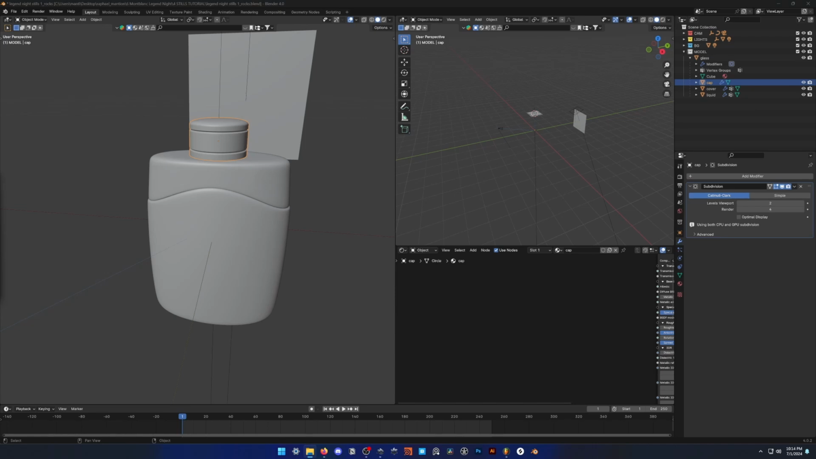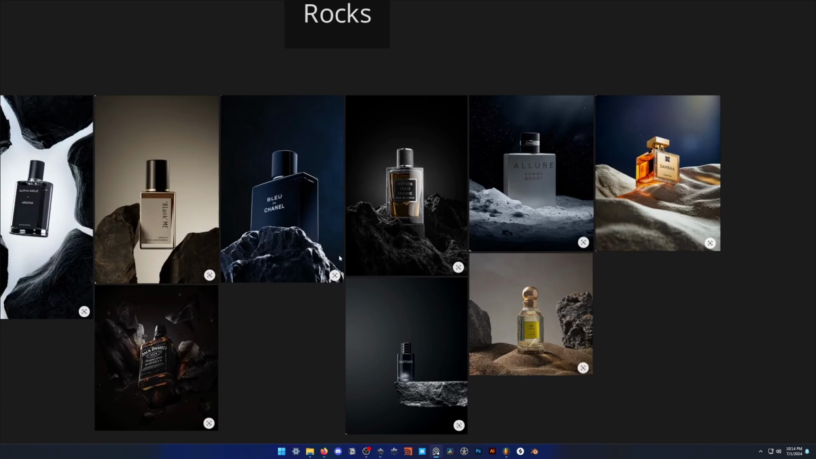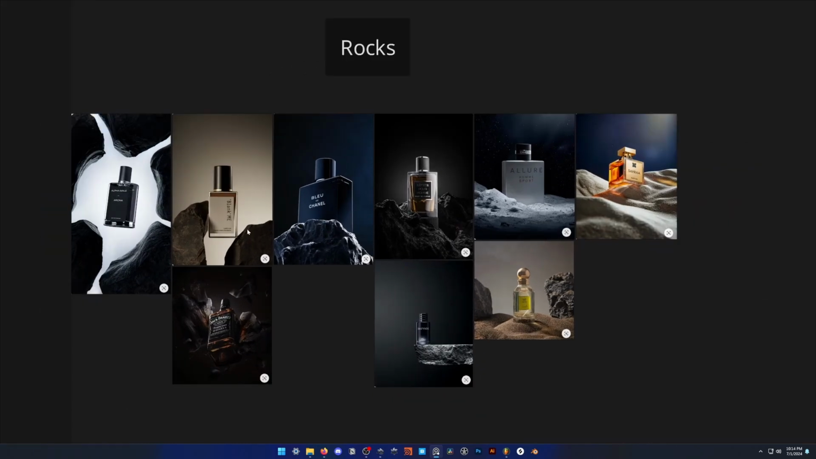So I went ahead and made a little mood board of what I want to make. So the first image is going to be a render like this with some rocks and some sand. I thought, the bottle being black, orange, and yellow made me think of the desert, and so I'm gonna go for something with a desert kind of vibe.